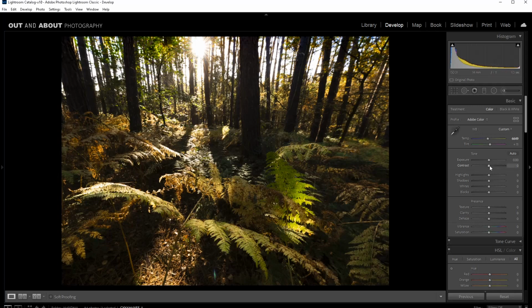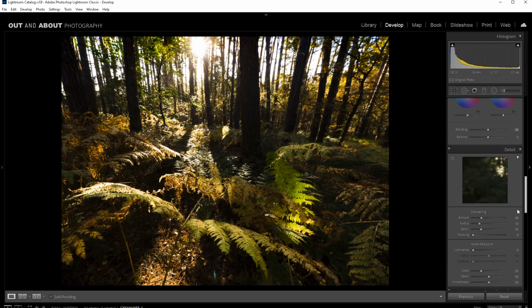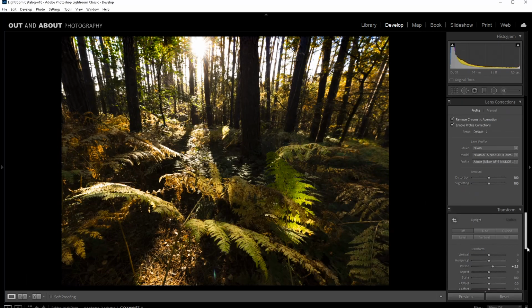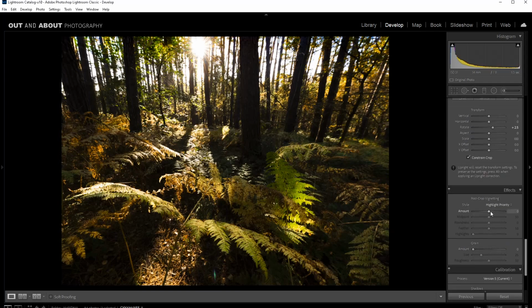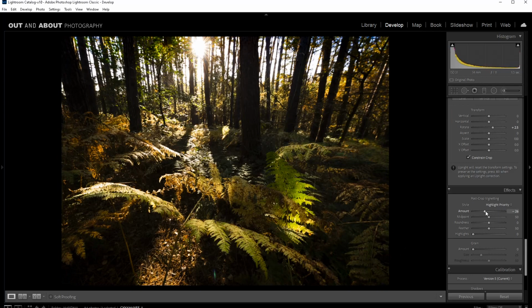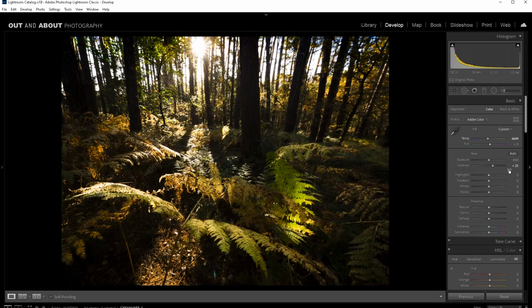Let's just add some contrast to the picture, and then I'm going to do some vignette, and I think we're actually there with that. It's quite a quick edit. I don't think I really want to do anything else with that. I'm happy with that second image.